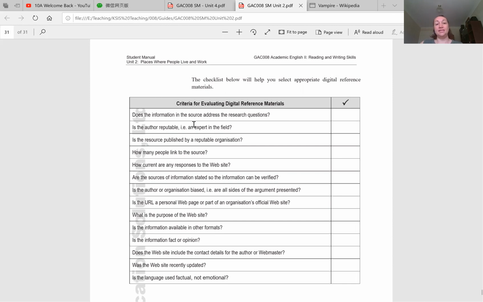So, is the author reputable, an expert in the field? Is the resource published by a reputable organisation? How many people link to the source? How current are any responses to the website? I think they're talking about comments, I wouldn't worry about that. I think that's a bit old. Are the sources of information stated so the information can be verified? I'm going to explain that in a little bit more detail in just a moment.